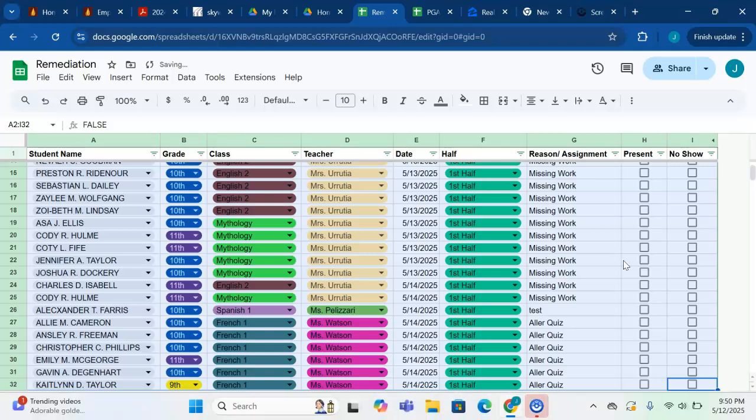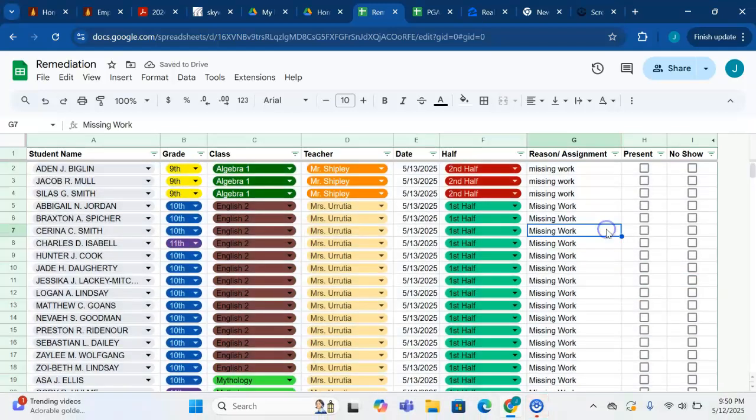Okay, so that's how you manage the spreadsheet. If you have any questions, feel free to reach out to your next closest administrator and they can help you out. Thanks.